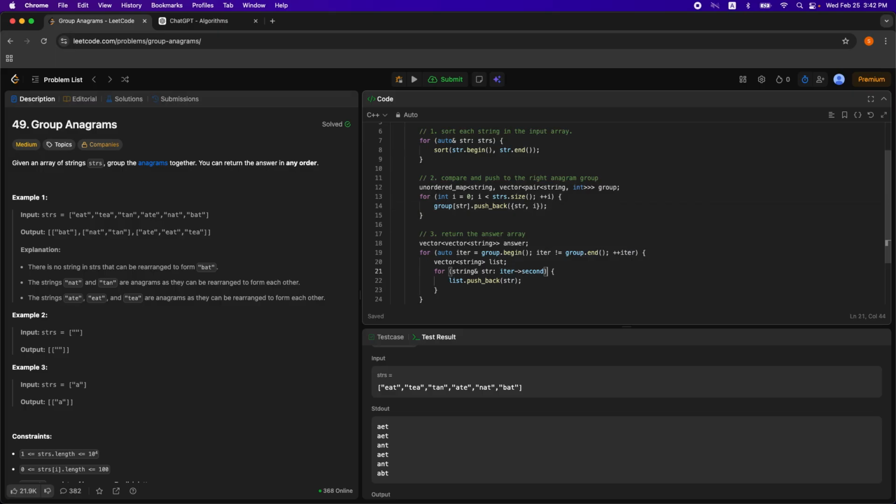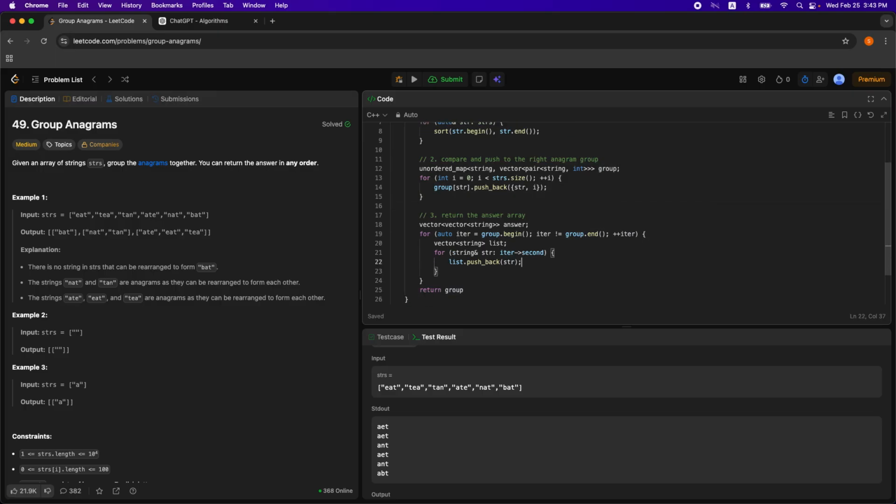and after that, this one, it's better to initialize the vector. Okay, in this case, auto reference inner list, group list, iterator second, and then the first one.